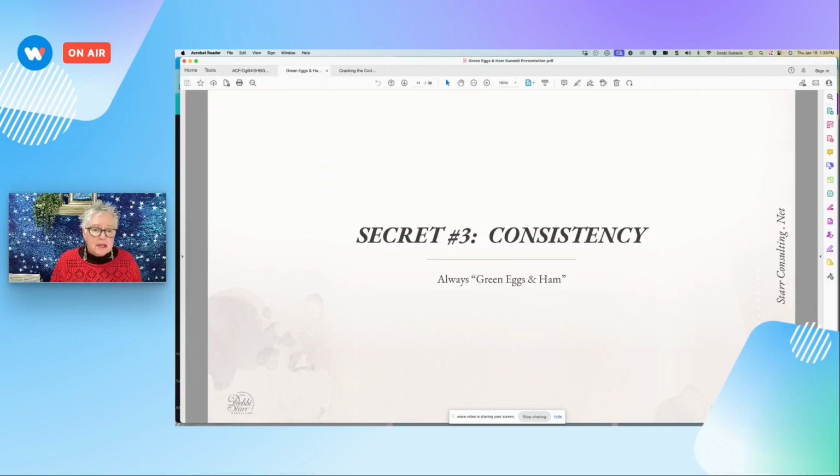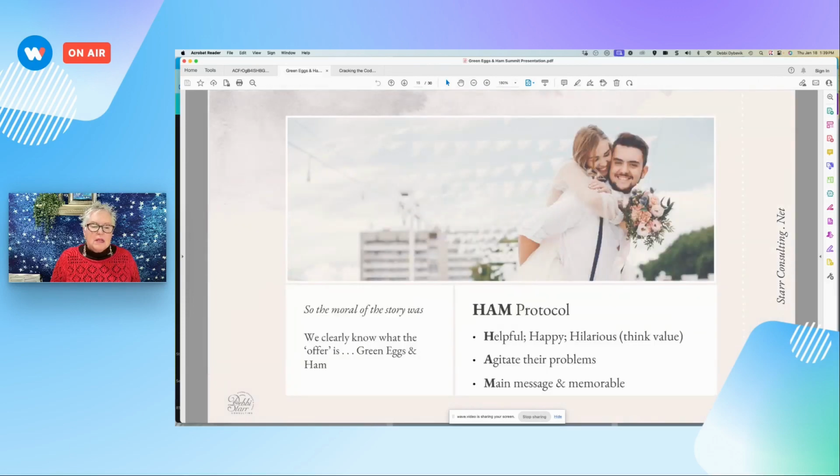The third secret, be consistent. Figure out what you can do and be consistent. Can you at least send something to your list once a week? That's all. Even if it's something small. Always stay with your message, but try to be consistent. So the moral of the story is we clearly know what that offer is, the green eggs and ham.